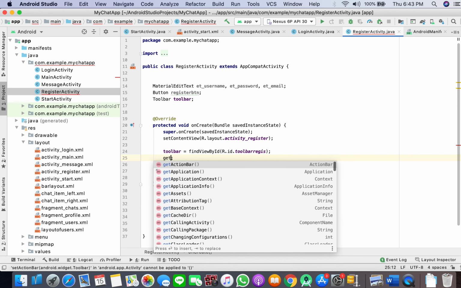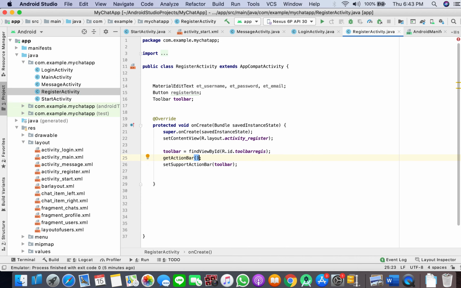And get action bar, set display home as up enabled true, because we want it to have that button that helps us. If we click on the back button, it should take us to the start activity. So I would go there later, but let's just keep on working on this.